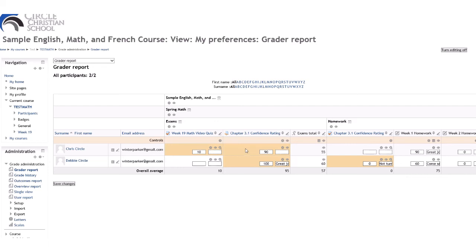Oh, also, if you see this golden color, that basically means that the grade has been overridden here in the Grader Report or in single view. So don't be alarmed if you see that. That's all that means. And yeah, I think that's about it.